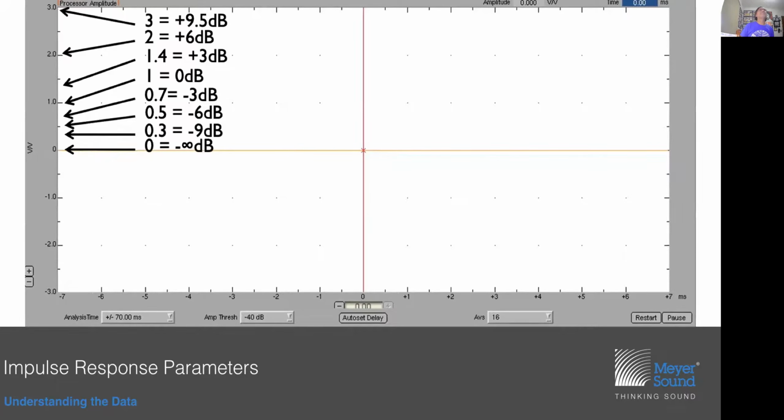If the amplitude of the peak is 1, this represents 0 decibels. If the amplitude of the peak is 2, this represents plus 6 decibels. If the amplitude of the impulse is 0.5, it represents minus 6 decibels. It doesn't matter if the impulse is drawing up or down. Remember, up is positive polarity, down is negative polarity. But how large is that?